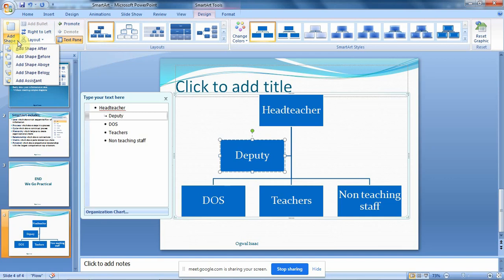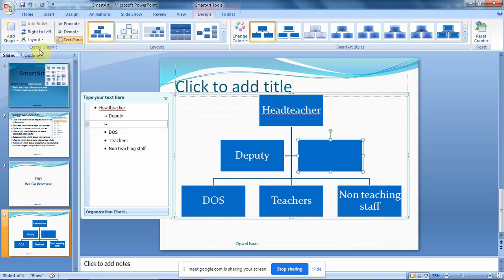So if it is add shape, where do you want it to go? Add shape after, add shape before, add shape above, add shape below, add assistant. So if for instance you say after, you click on it, then you will see that it will go after this one. Maybe you have got deputy 1, so you want to edit, so you will say deputy 1.